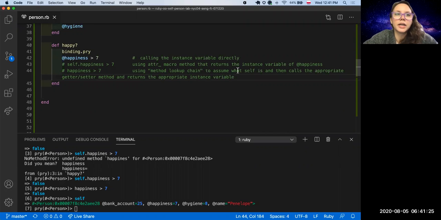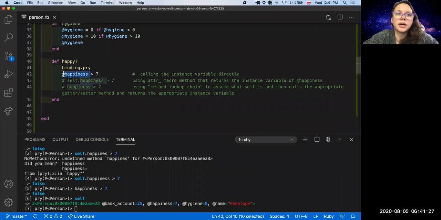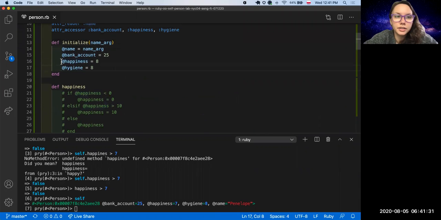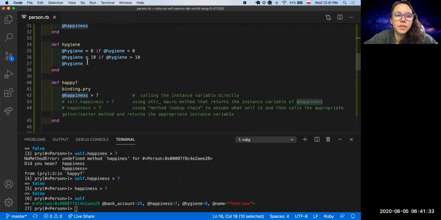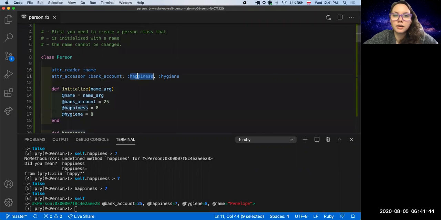Okay, so once again, when I call happiness, I am calling the instance method. If I'm calling self.happiness, I'm first calling the person object, and then I am applying the method happiness. So I am invoking this method, and this method is returning this instance variable.